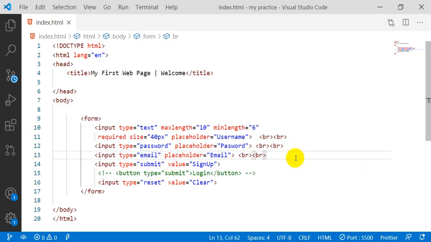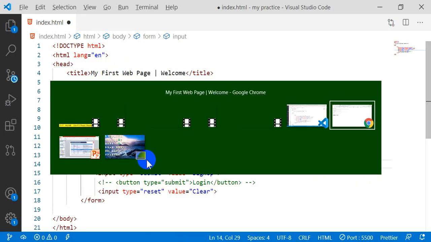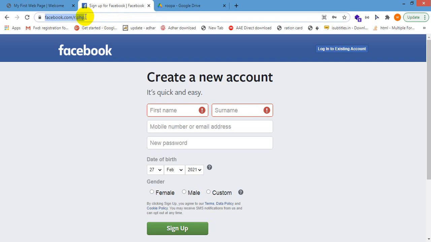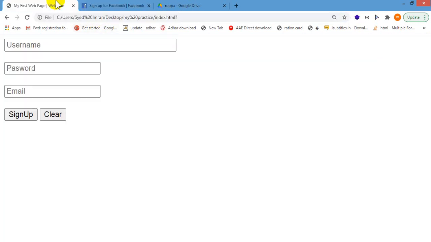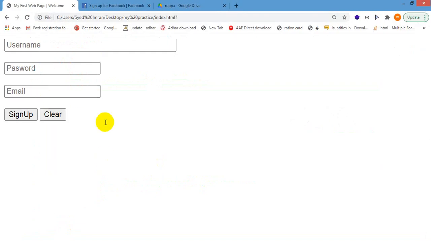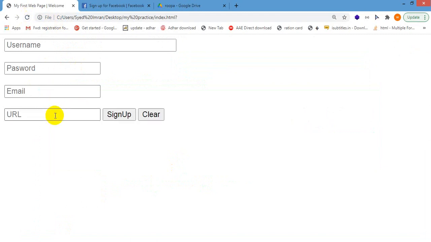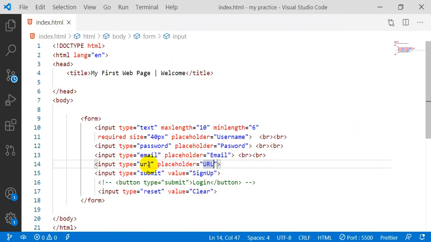Then similarly, guys, we have input type equal to URL. URL means the proper URLs should be there. If there is no proper URL format, it throws an error message. So how to add the values in the text box? With the help of placeholder. I'll pass URL here. Save this and reload the page. So we created one text box whose type is URL. Let me pass two break tags here.